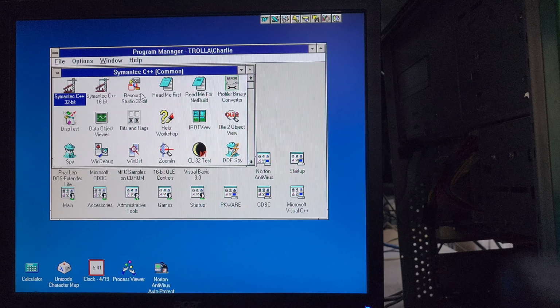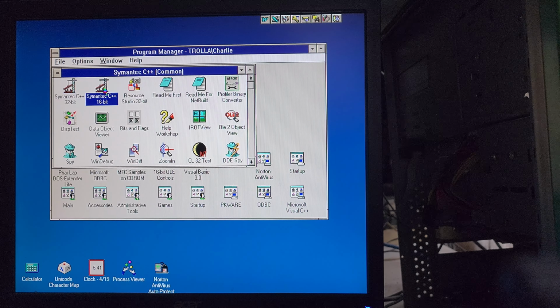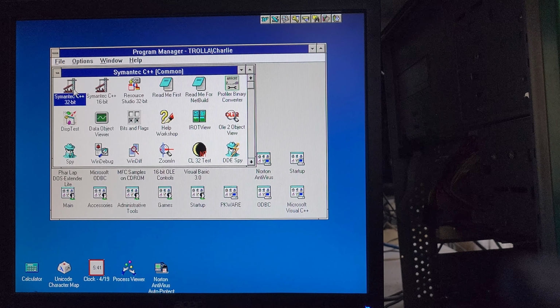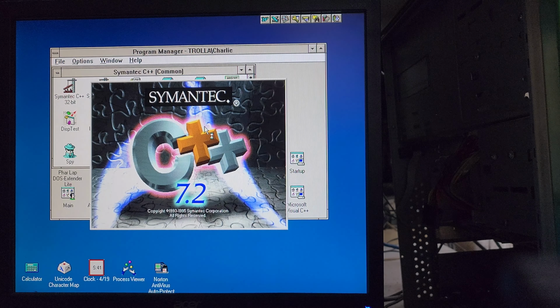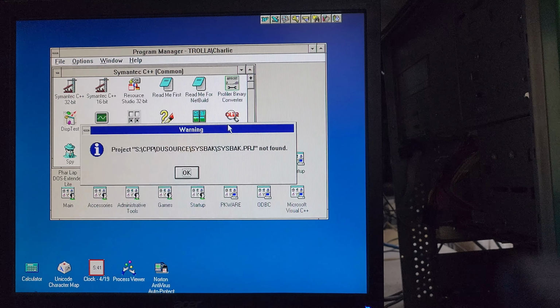The Symantec compiler comes with both a 16-bit IDE and a 32-bit IDE. They're largely the same, it's just that this one's intended for running under Windows 3.1, 16-bit mode. 32-bit is intended for running under NT or even Windows 95, 98. This was released right around, I want to say, '96. And it comes with the same documentation that the Microsoft compiler comes with.